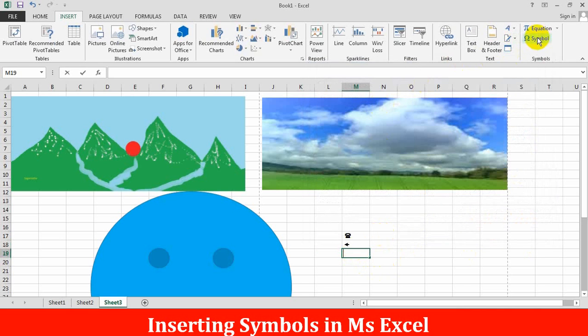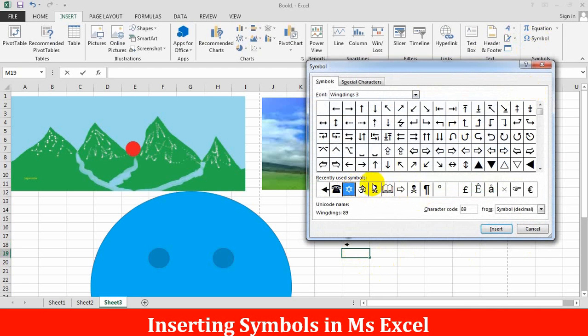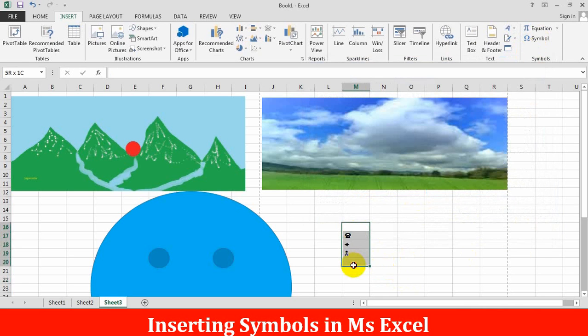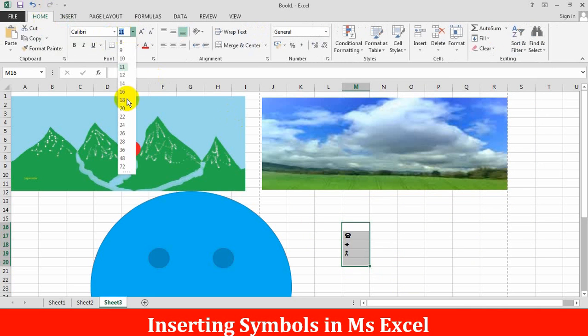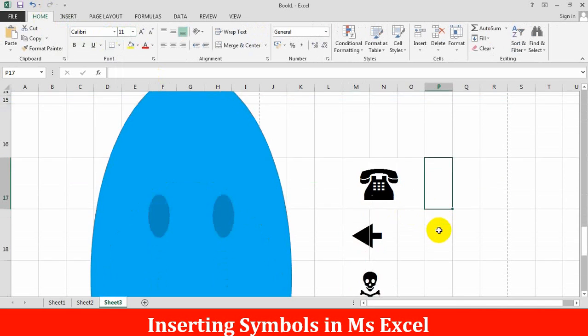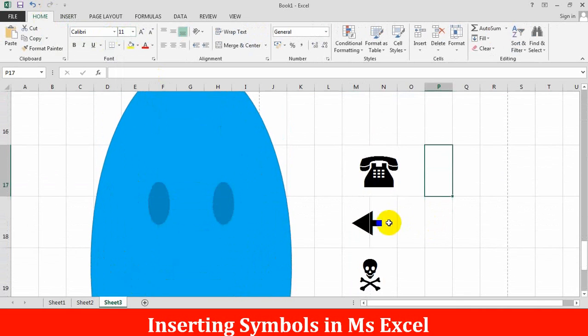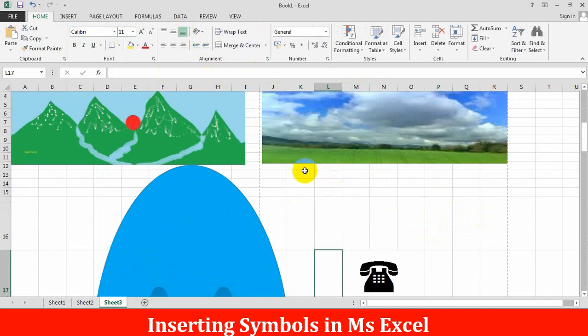I want to insert another symbol. This is the symbol I want to insert. Close. See, you can select the cells with the symbol and go to the Home menu tab. Choose font size to show it in large size. See, the symbols are being displayed in the Excel cell. Like this you can work with graphics and pictures in Microsoft Excel.